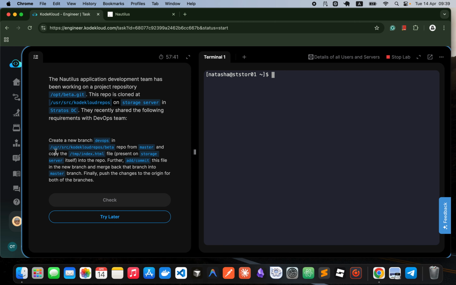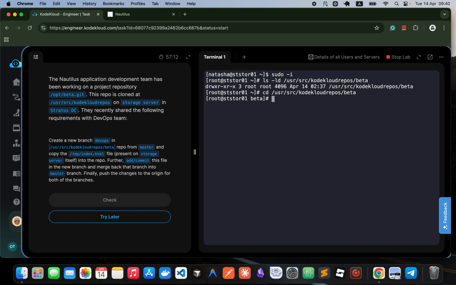So let me check this. Before we check that, let me run sudo -i for root user privilege. Let me check this repository directory with ls -ld. Yeah, we see the repo. So let me go there using cd. Alright, now we are in the Git repository.